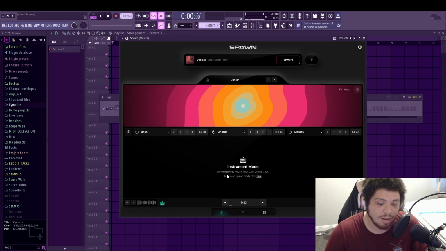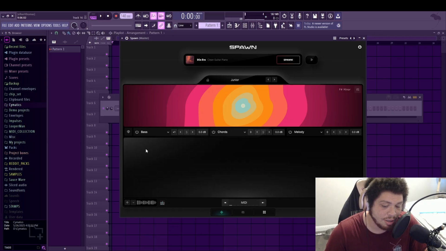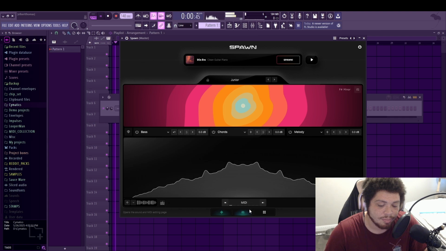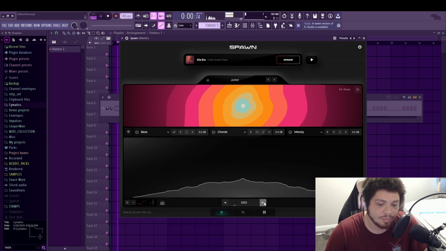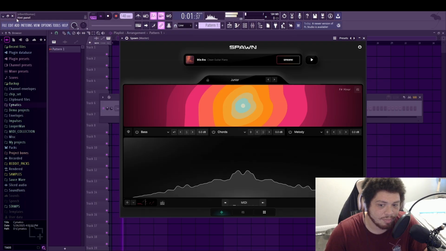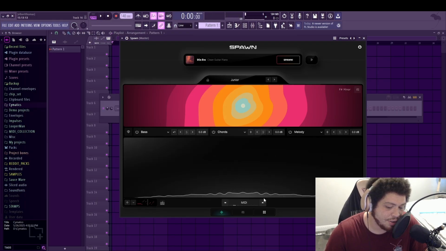So again, you still have the different MIDIs that you can choose from. So I'm gonna take this mode off. This means that I'm playing it through here, and I'm just gonna hit the play button. And then you can change the MIDI right here, and you can also change the tones up here.